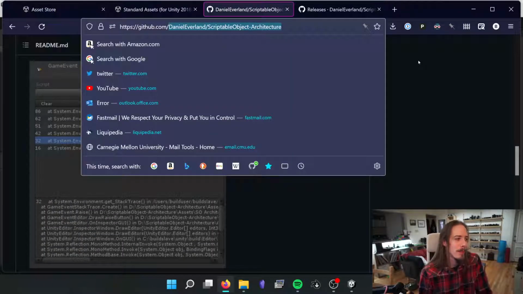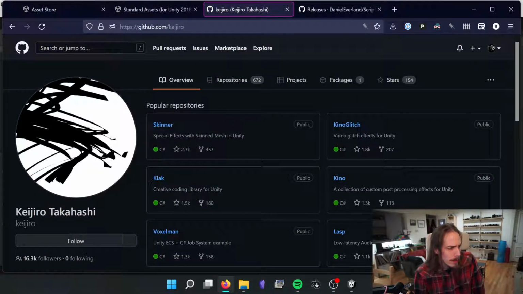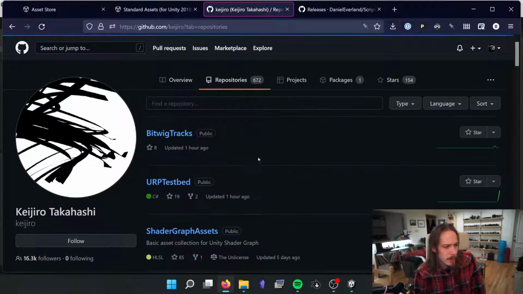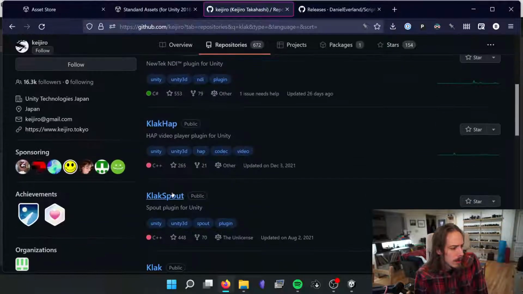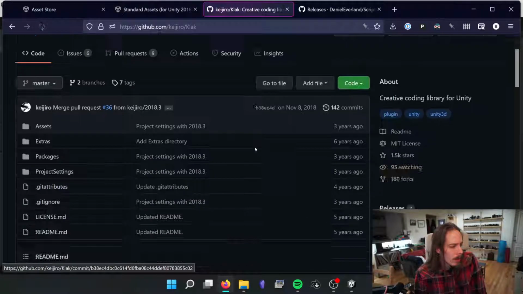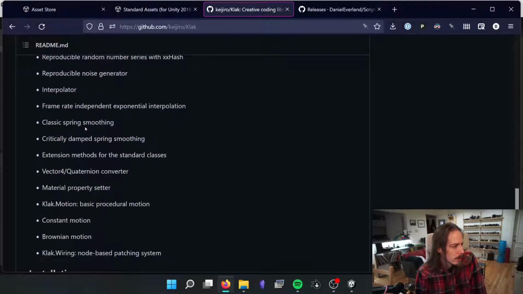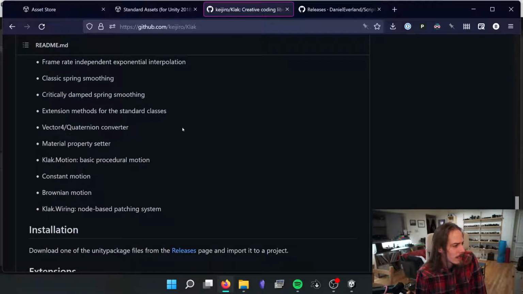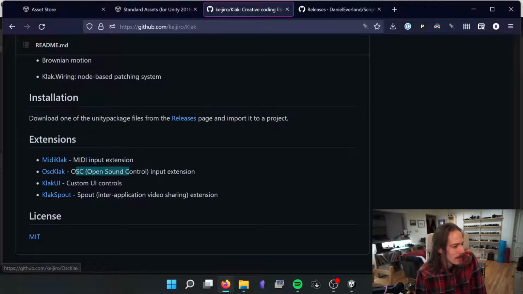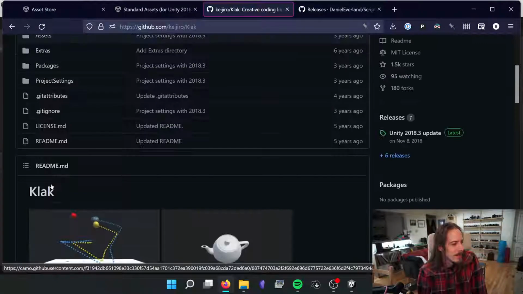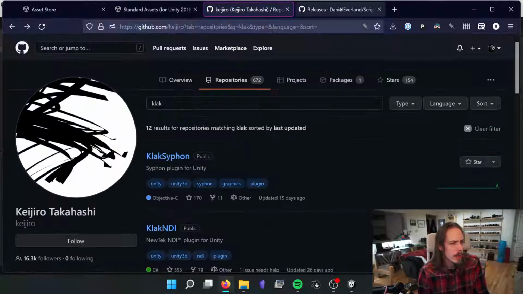Another popular Unity package is Zero. They have lots of wonderful Unity packages for doing all sorts of cool stuff. I really like Klak, a creative coding library. Just lots of fun interpolating and lerping and noise and Perlin. There's a MIDI extension. There's Open Sound Control. There's lots of fun stuff in this library. Anyway, they release their stuff as packages you can get.